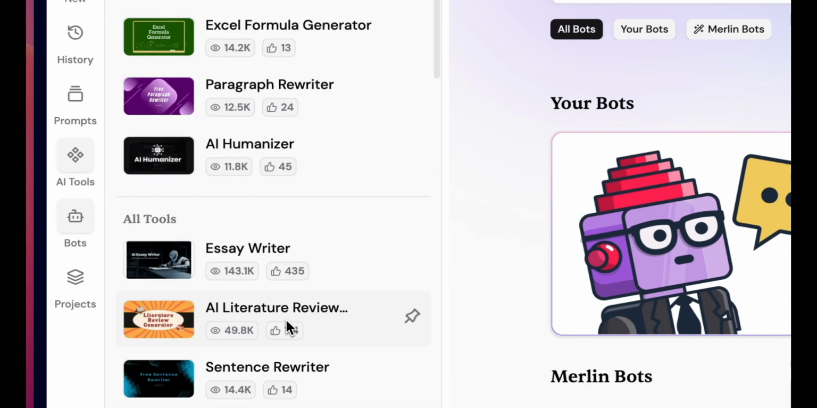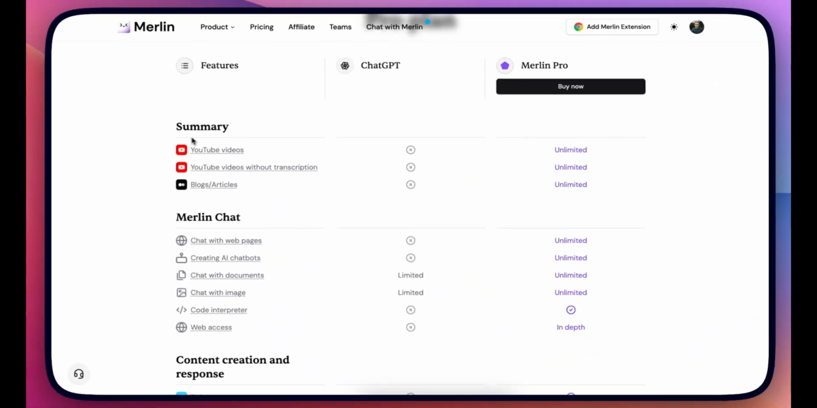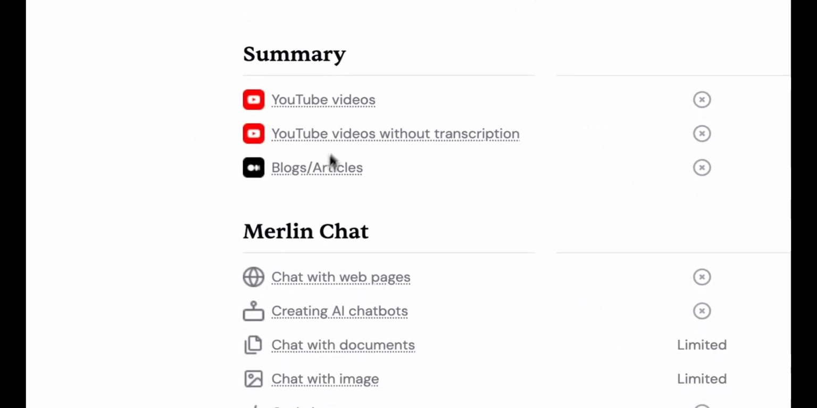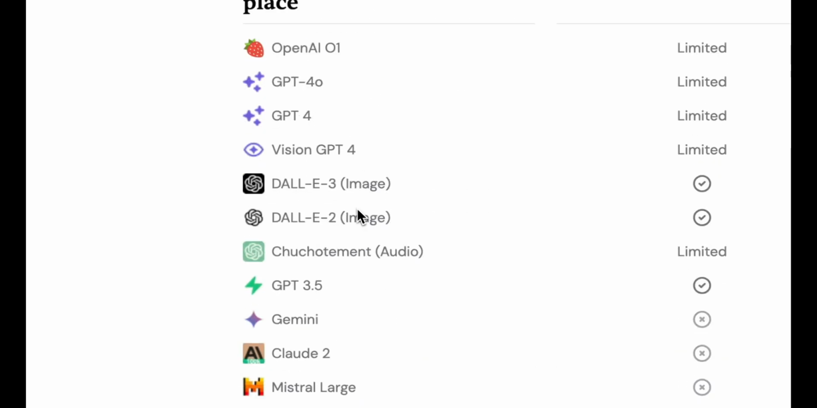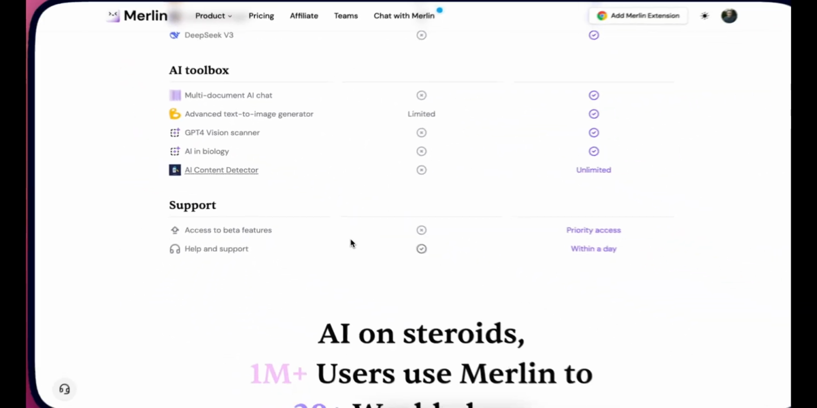Aside from that, you have all of these different bots that you can use, and you can create your own bots as well. You have the different prompts that you can save all in one place, and you can have different projects that you feed data to and reuse again and again. There are a bunch of other features like summaries of YouTube videos, articles, chatting with documents, so on and so forth, a bunch of different stuff.